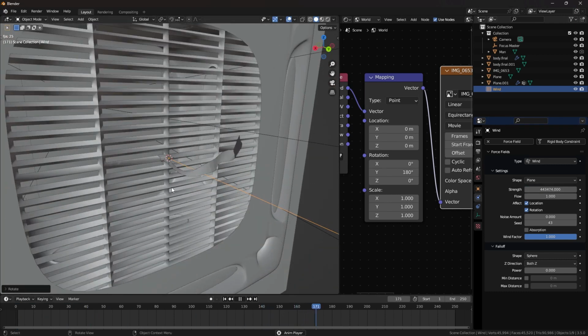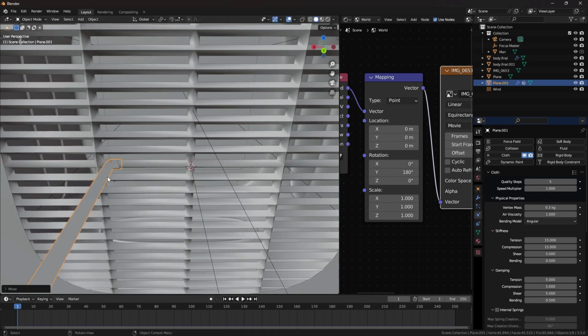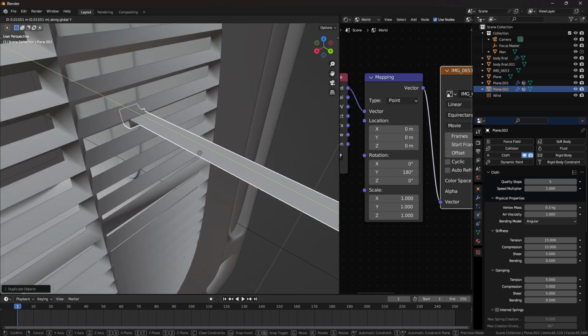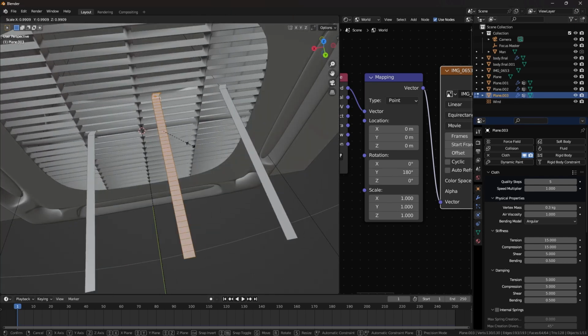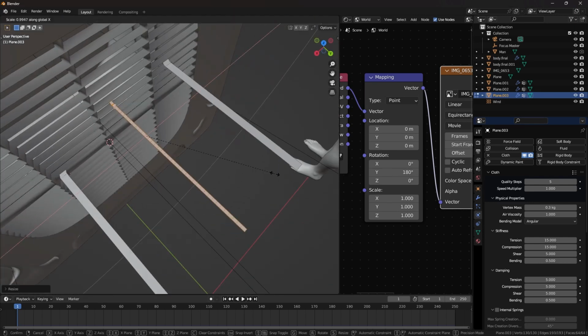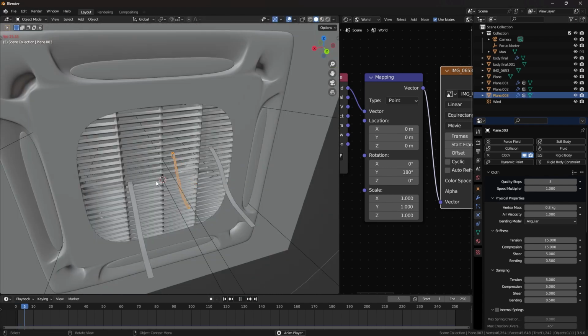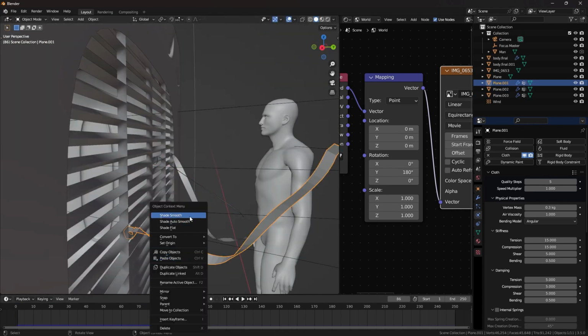Yeah, now it's working. Now I'm going to copy this two more times. One there, and one more around here maybe. And I will make it thinner, and maybe shorter. And we can shade smooth.